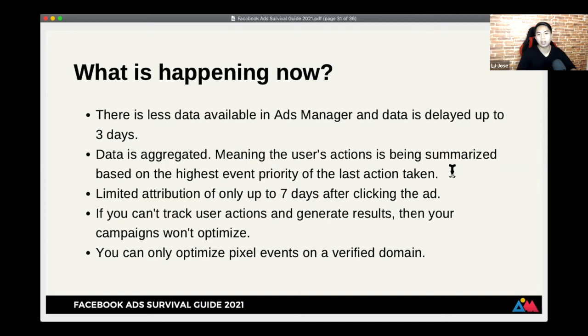Natatrack siya doon kasi nag-opt-in siya for tracking niya, di ba? And then, nag-view content siya, nag-add to cart, initiate checkout, add payment info, up to purchase. Okay? Ang meaning nun is that lahat ng data na yon, lahat ng actions na yon, sinummarize na lang siya to one action, which is the highest priority of the last action taken. Depende yun sa pag-set up ng priority list ng pixel event.